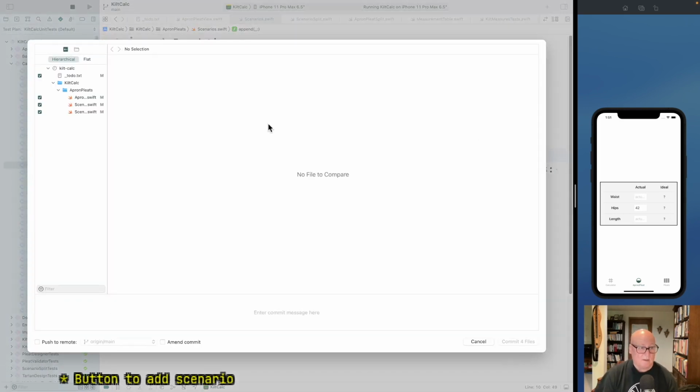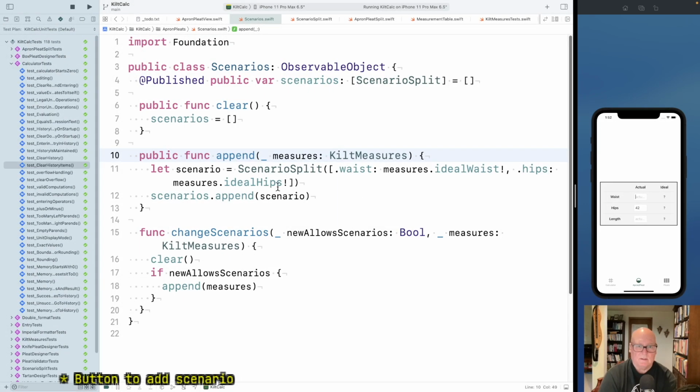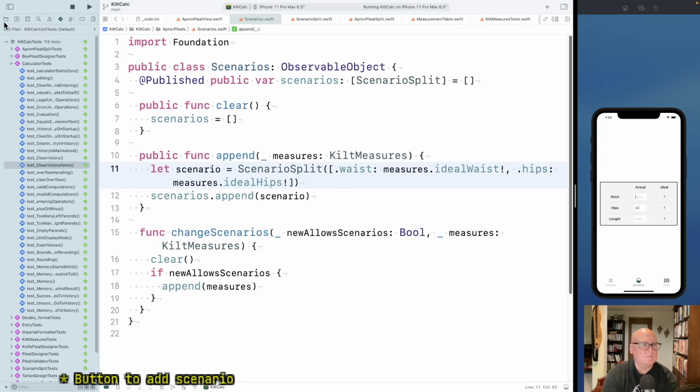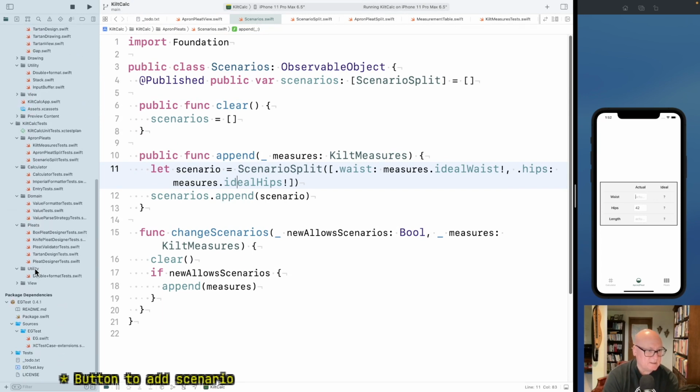All right, so add: can add new scenarios once one exists. And clear scenarios if ideal values change. I think we did that one already, but okay. All right, now I think we need a scenarios tests.